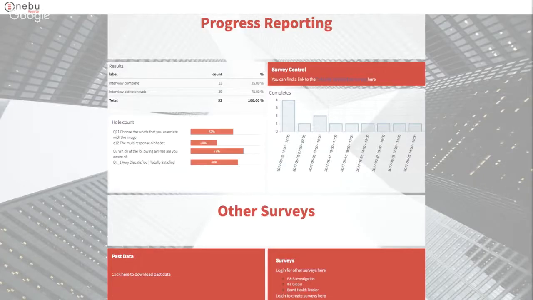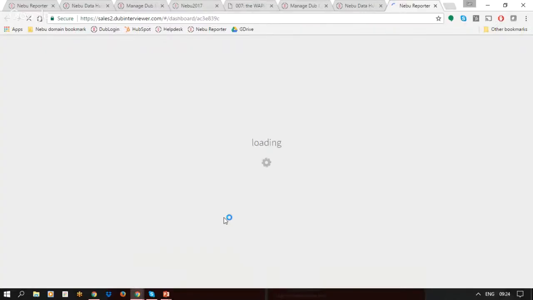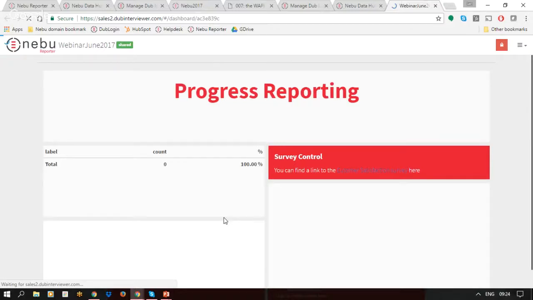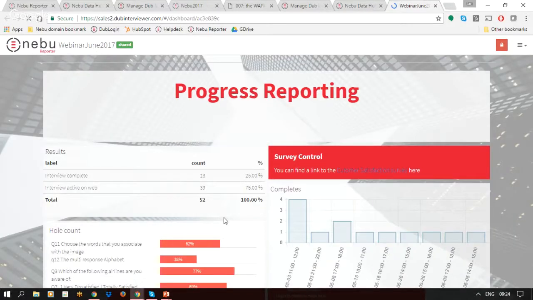So if we have a quick look at the report, going into Nebu Reporter. Again, we've done webinars on Nebu Reporter as well, showing how you put those together. So I won't go into too much detail on how we can build up different surveys and reports. But what I will look at is, when we are jumping into Nebu Reporter itself, how you can add in those data widgets.